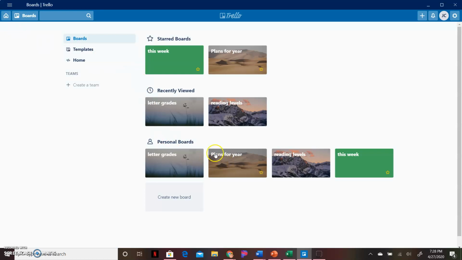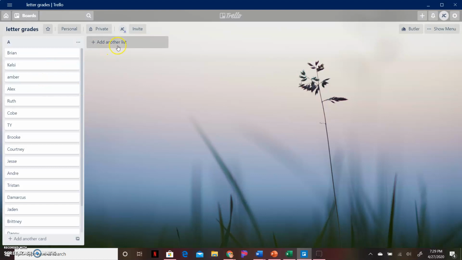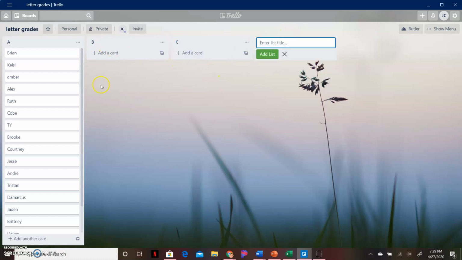So you can group up your students on how they're doing in the classroom. I chose letter grades and reading levels. So since the first week is over with, not everybody still has an A, so we can mark in B. Add a list. These are called lists. C, make a list. And thankfully nobody's making any D's or F's, so we're good.